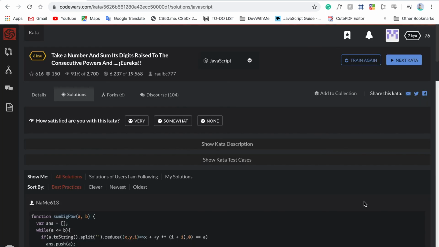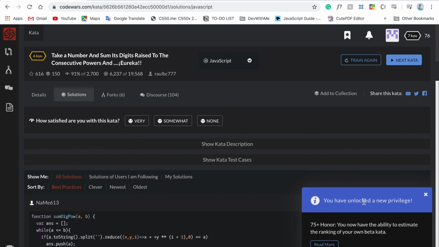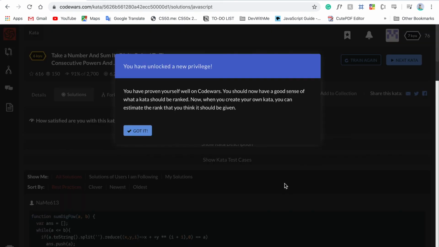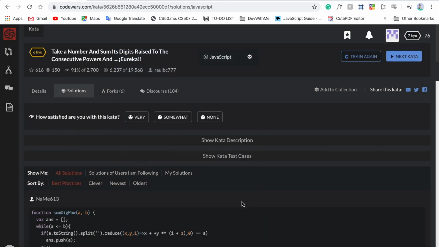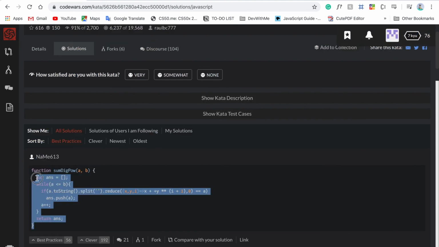Alright, so yeah, it is a great Codewars challenge. 75 honor. Oh, that's a lot of honor. You now have the ability to estimate the ranking of your own beta kata. Okay, that's just useless. Alright, let's take a look at how other people think about it.